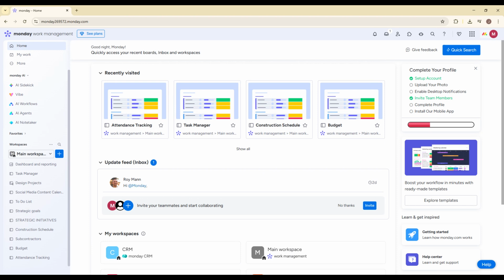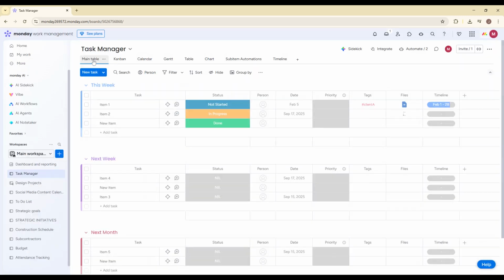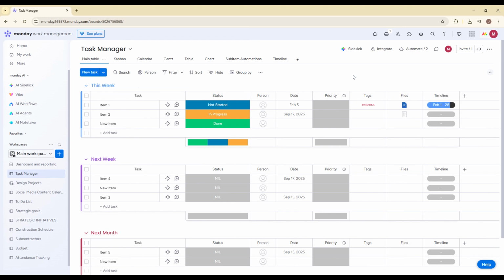Let's jump right in. First, log into your Monday.com account. Once you're inside your workspace, navigate to the main board where you want to connect other boards. This is important because connections always start from a primary board. Think of this as your central hub where you want to view or manage related information from other boards. Open that board and make sure you're in the main table view where your columns and items are visible.